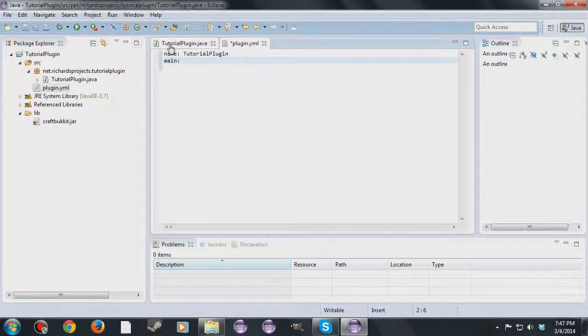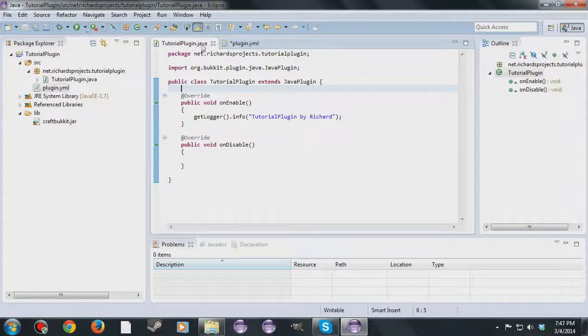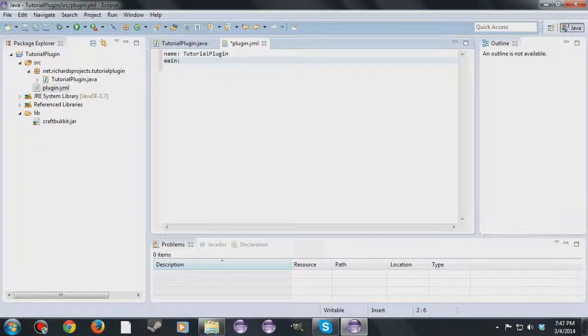Since this is the main class of your plugin, and the first file that Bukkit is going to find when it opens up your plugin, main is telling Bukkit where to find the code to your plugin. It's going to be inside of this package. So we're telling it net.richardsprojects.tutorial, and if you're still confused with this, I'm going to show it at the end. Basically, we're going to say tutorial plugin.